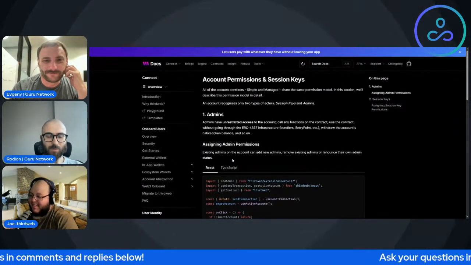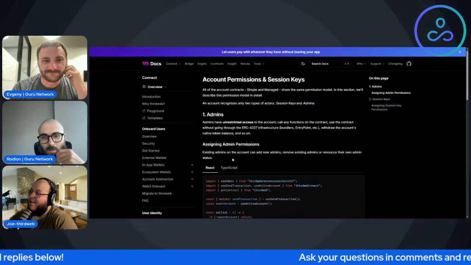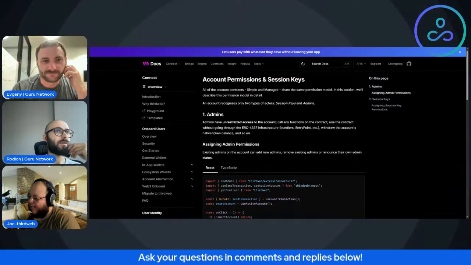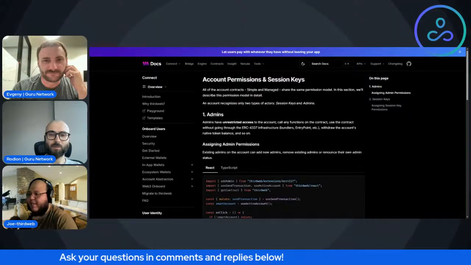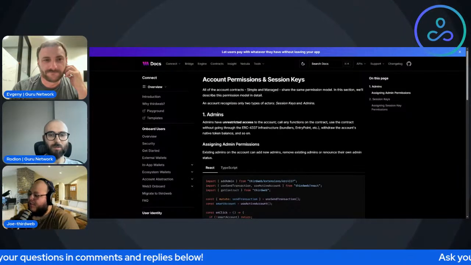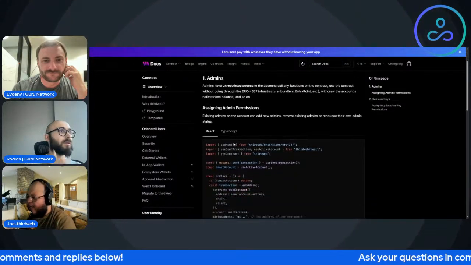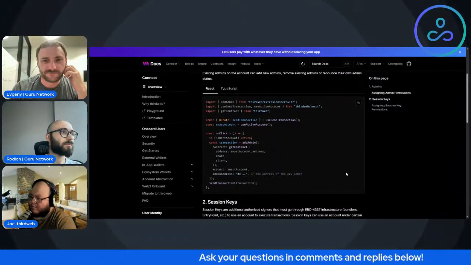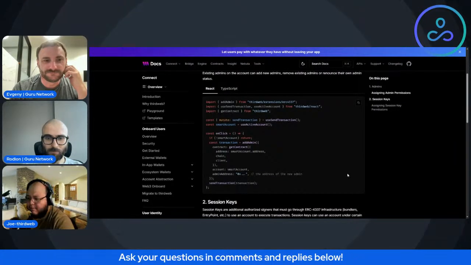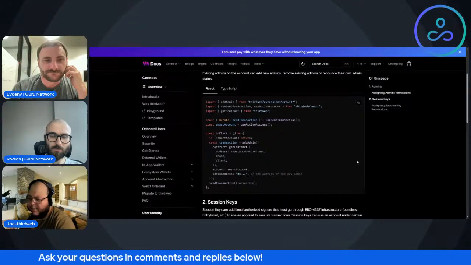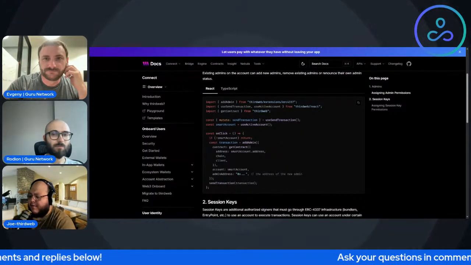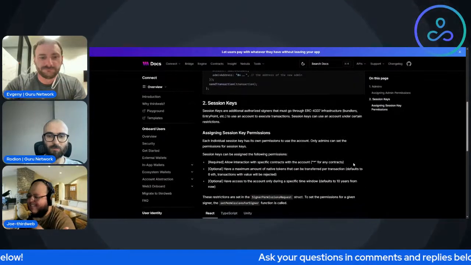Account permissions and session keys, right? Session keys are going to be your gateway for user management into all things sponsorship related, transaction related. So what you can do is say, hey, I'm a user, I have my account, and I want to add maybe Engine as an admin, or I think you guys are already doing this. Once you do that, you have this concept of session keys.